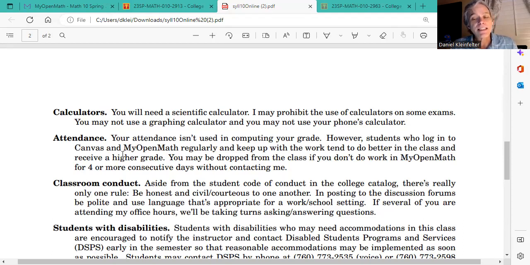Okay, your attendance isn't used in computing your grade. By attendance here, of course, this class is online, so you're not like going to class, but by attendance, I mean logging into Canvas, watching videos, reading notes, logging into My Open Math, completing assignments, completing video assignments, and so on. That's attendance. Students who do those things, log into Canvas, log into My Open Math, do the work for the course, tend to do better in the class and get a higher grade.